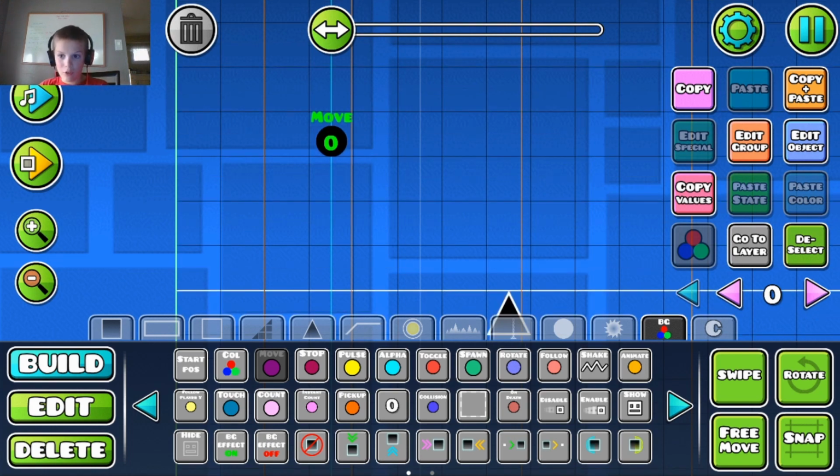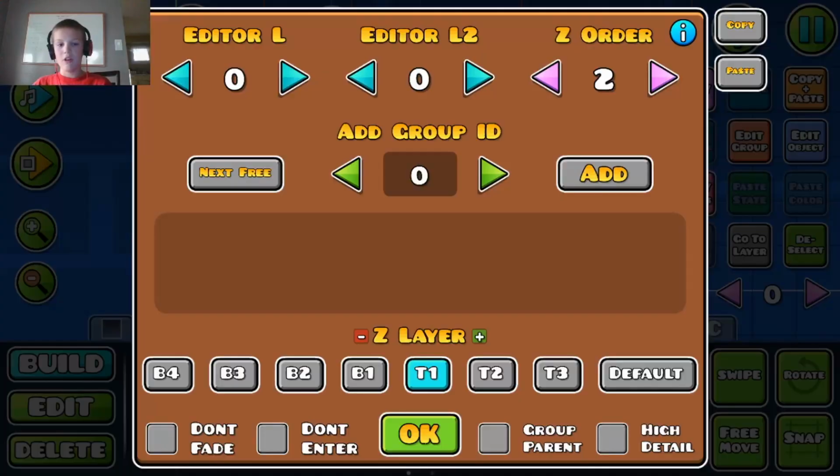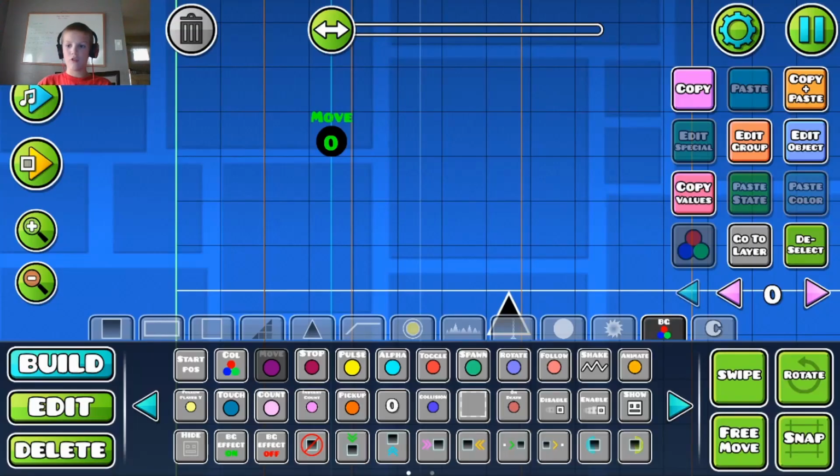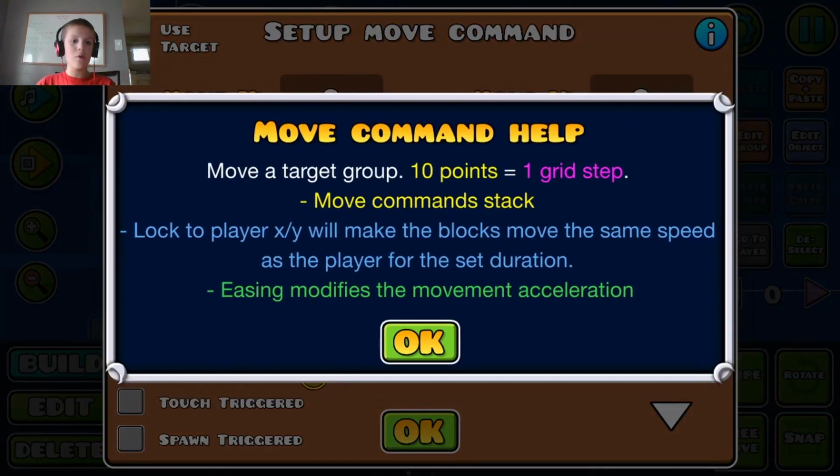Here's the answer. You want to go to the move trigger, go to edit object. Well, this is what I do sometimes. I press next free to see what the next free group is, and whatever it is, I type in that number or just press the arrow thing. Then I go in here and you see all these weird buttons.